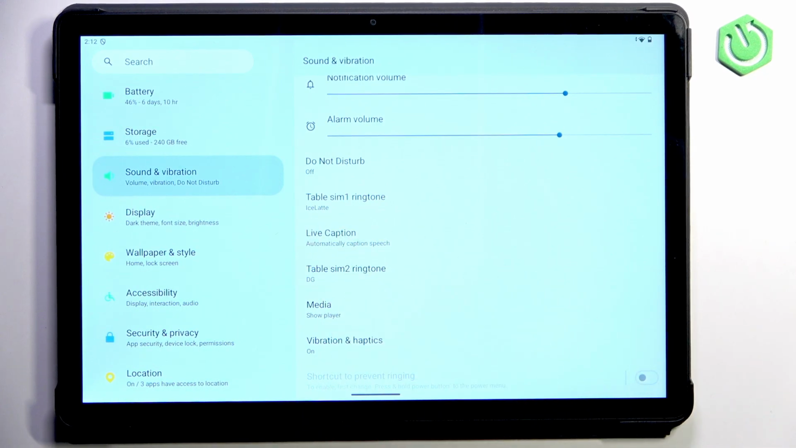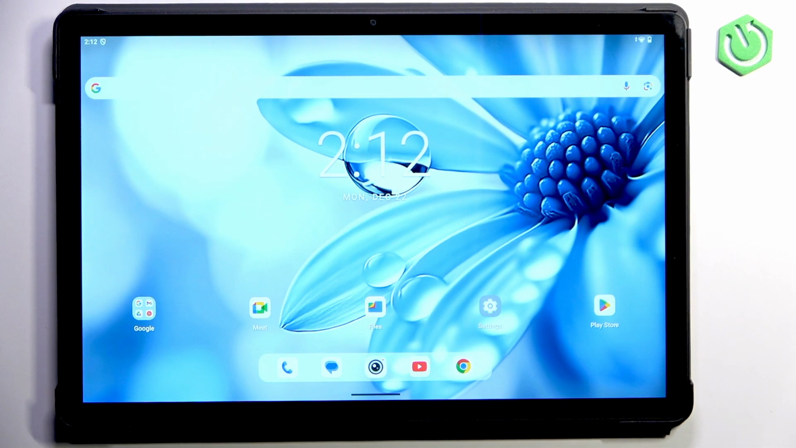And as you can see, it will be immediately notified right here, which means that from now on our device will use the chosen ringtone to notify us about the incoming call. Alright, so that will be all.